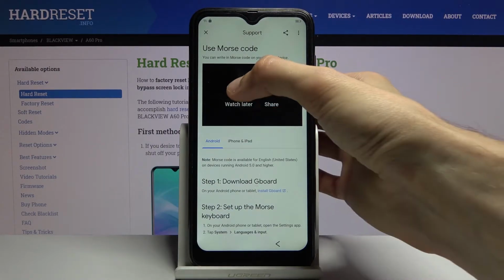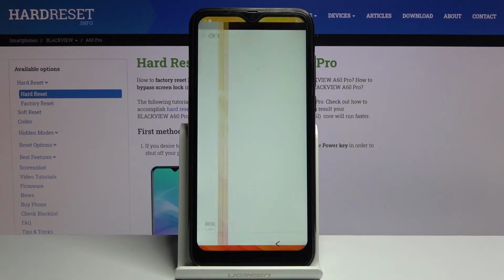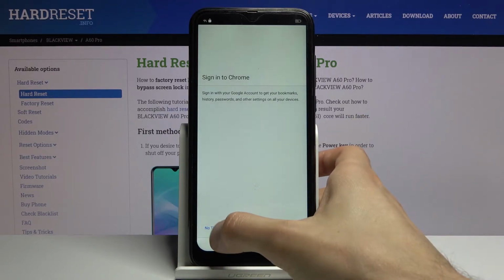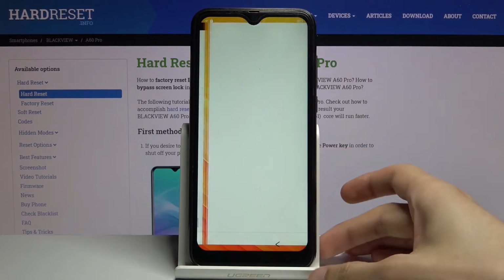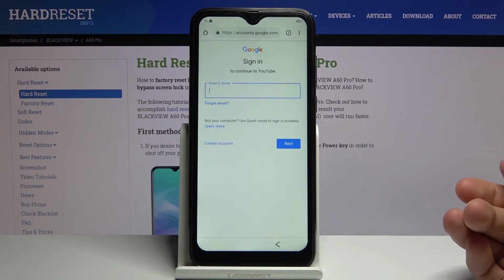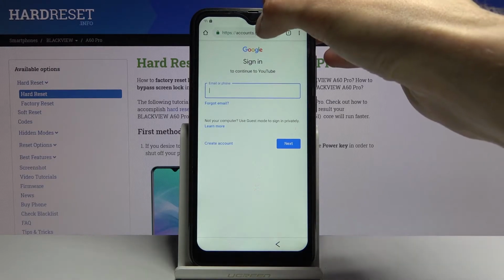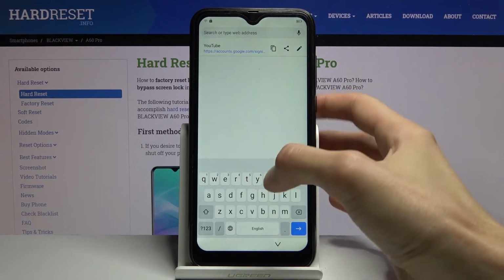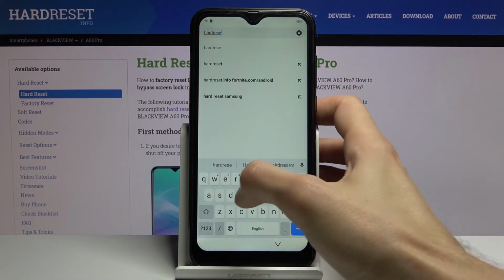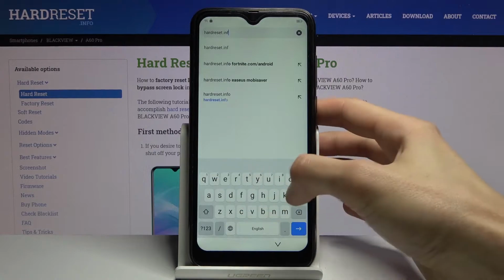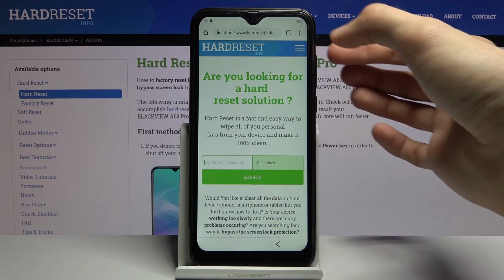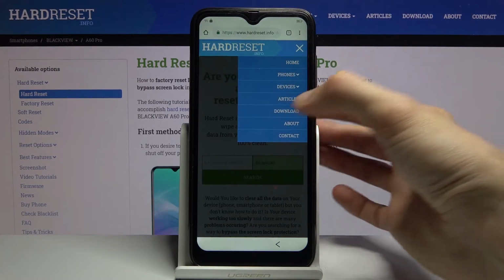Tap on the three dots and go to watch later. From here, let's accept and continue, and no thanks, we don't want to sign in. And once it opens up Chrome, tap on the search bar right on top and go to HardReset.info. Like so. And then tap on the three bars, go to the download category.